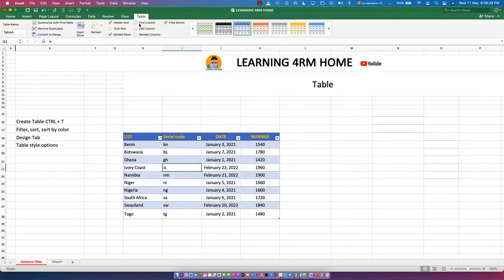Now when you go to this, we have the header row. When you uncheck this, the header row is now hidden. So you can bring it back and it's going to be there. Now with this, we have the first column.